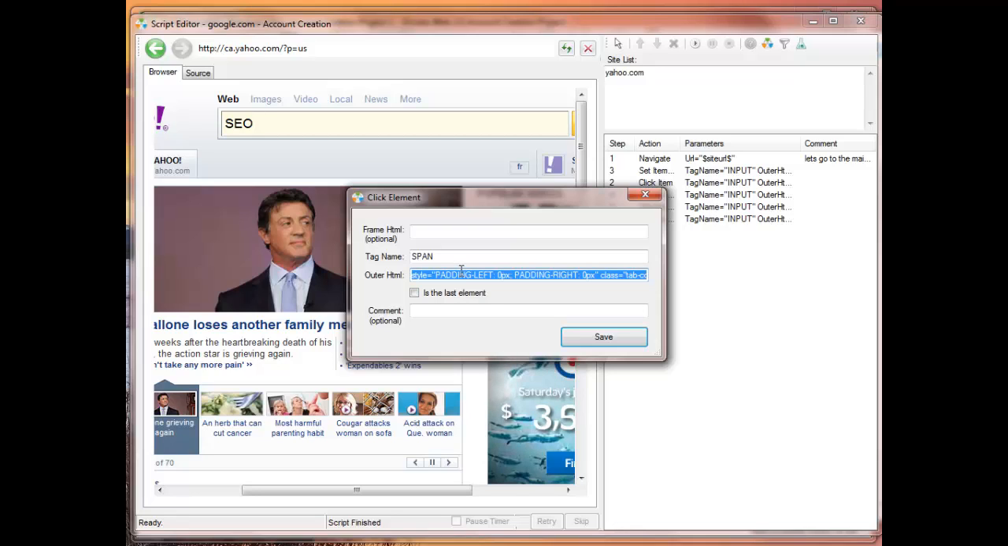Sometimes SENuke is going to be able to find multiple elements on that web page that match this exact same tag name in the outer HTML. When that happens, by default SENuke is going to pick the first element that is matched. But if you would like to tell SENuke to pick the last element that matches that exact outer HTML and tag name, then all you have to do is just check this checkbox over here.